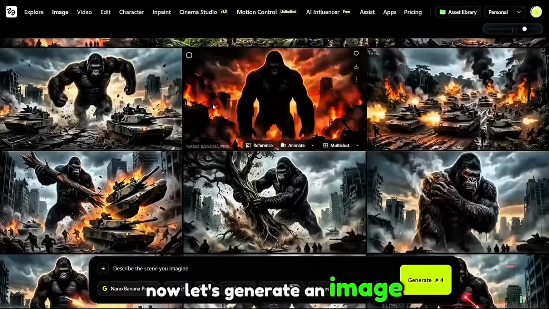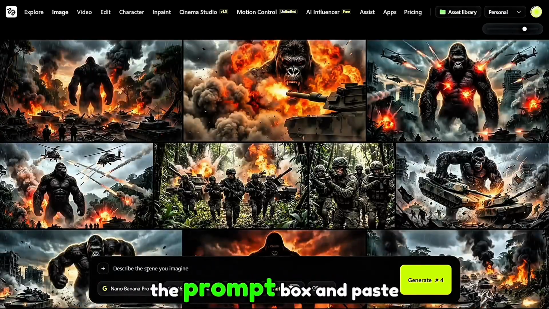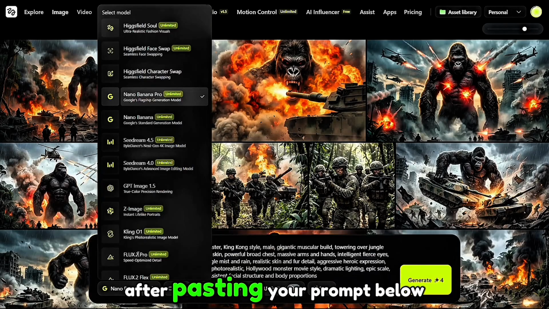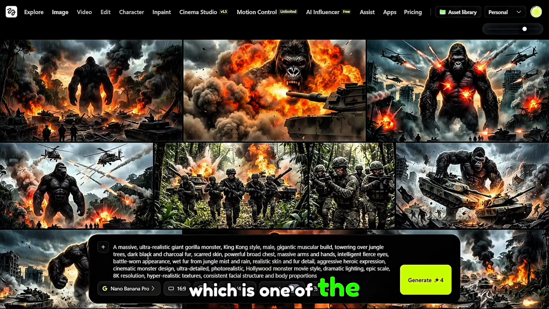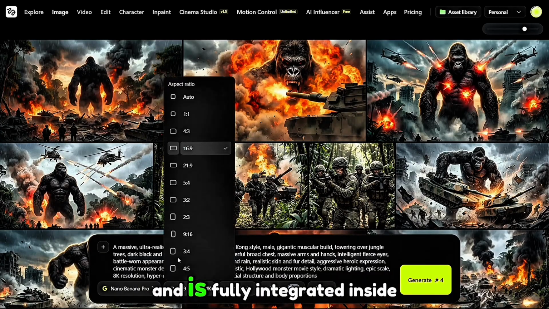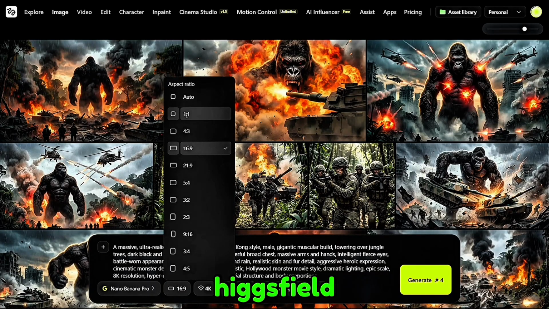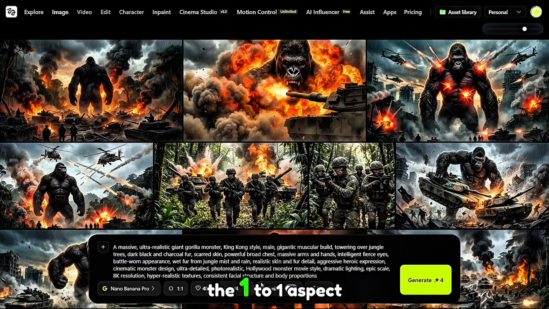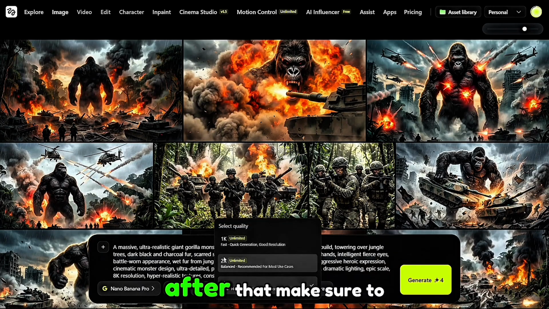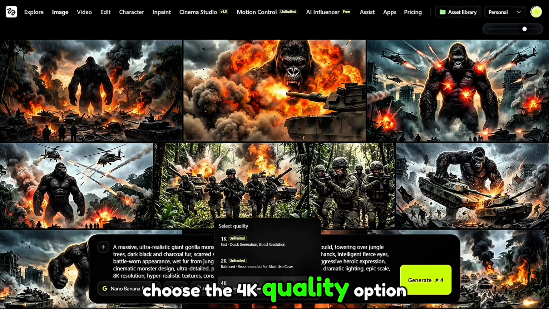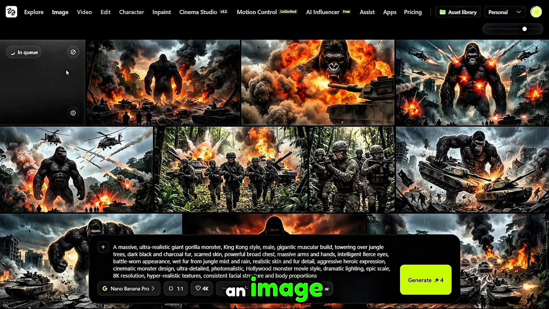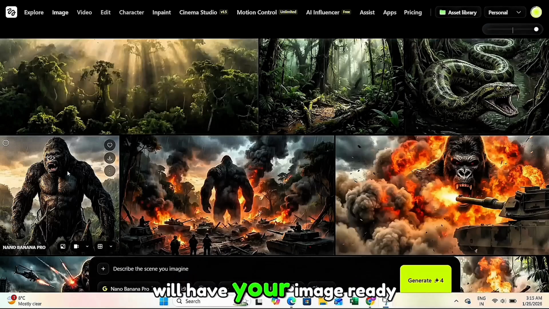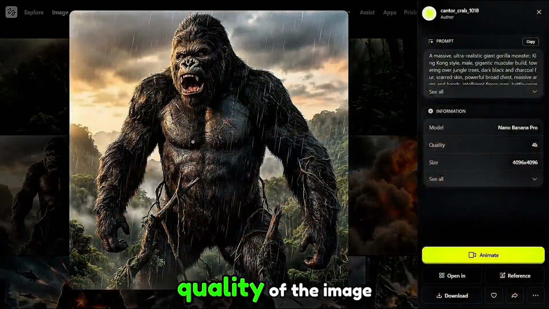Now let's generate an image. For that, simply click on the prompt box and paste your prompt here. After pasting your prompt, below click on Model and choose Nano Banana Pro, which is one of the best AI models to date and is fully integrated inside Higgsfield. Next, click here and choose the 1:1 aspect ratio. After that, make sure to choose the 4K quality option from here. Then simply click on Generate, and it will start generating an image. In a few seconds, you will have your image ready. You can clearly see the quality of the image.